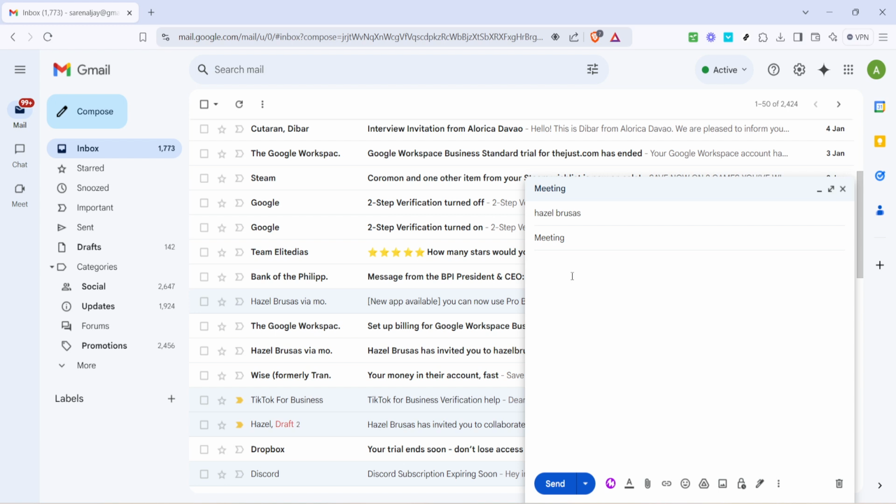Don't hesitate to explore a little further, trying out features like scheduling emails or adding labels to better organize your incoming and outgoing messages. As you become more familiar with these features, emailing will feel even more seamless and effective.